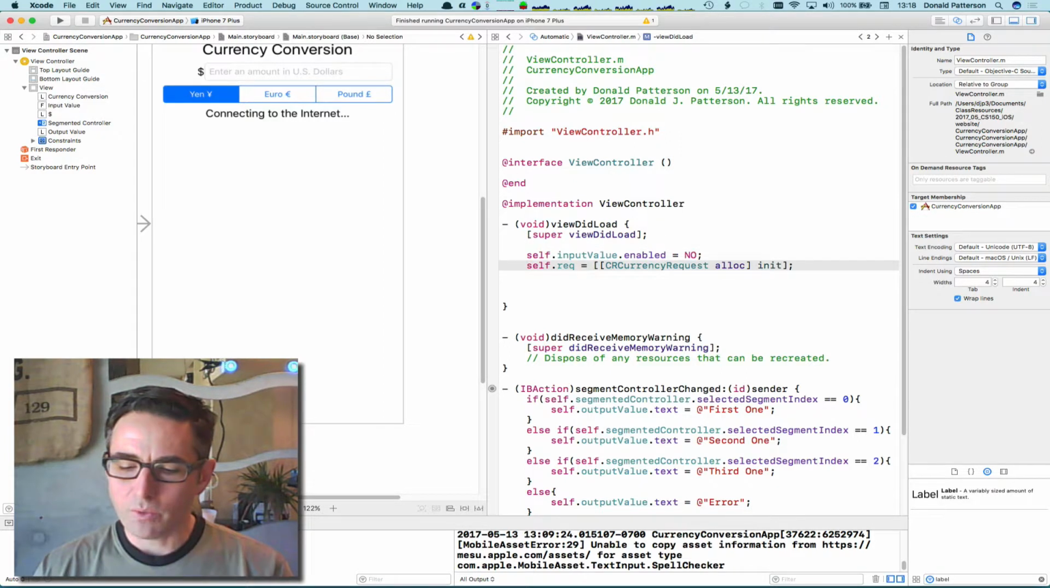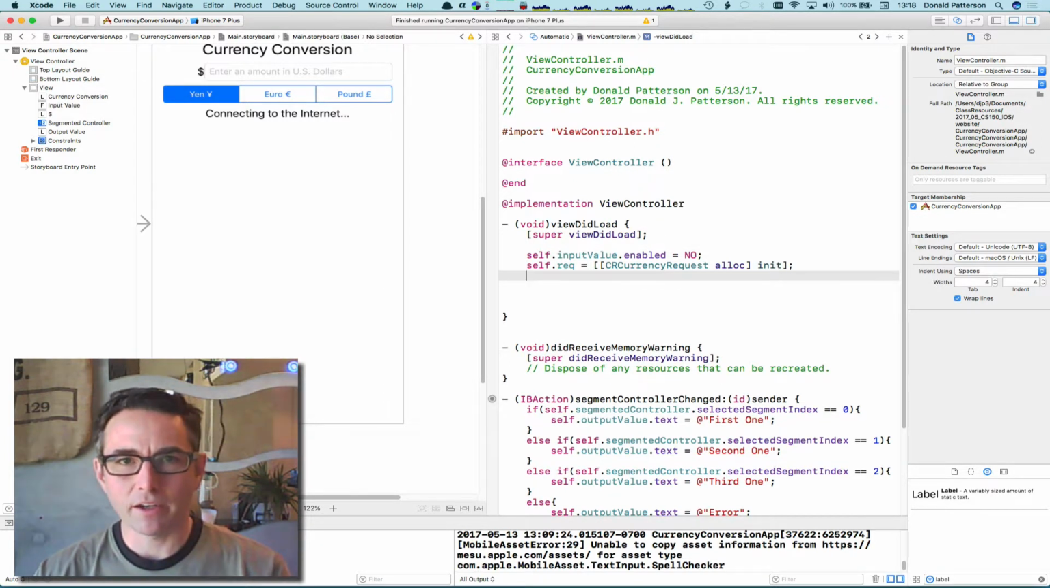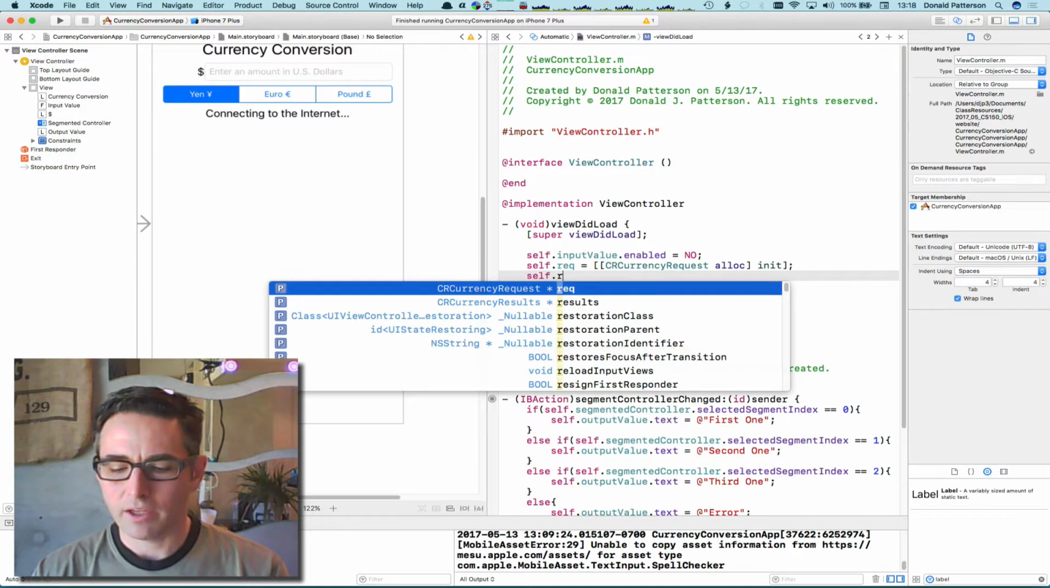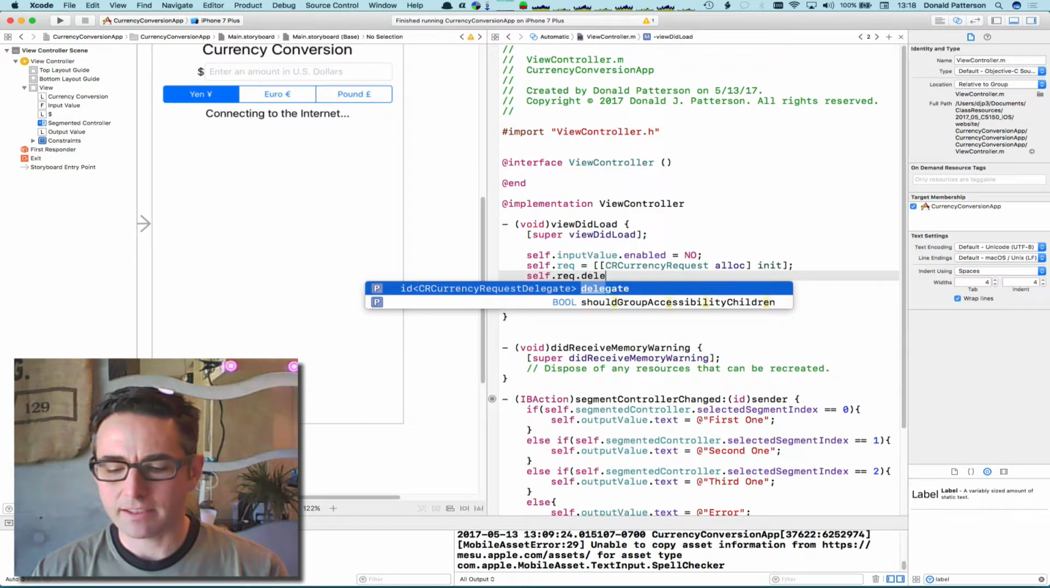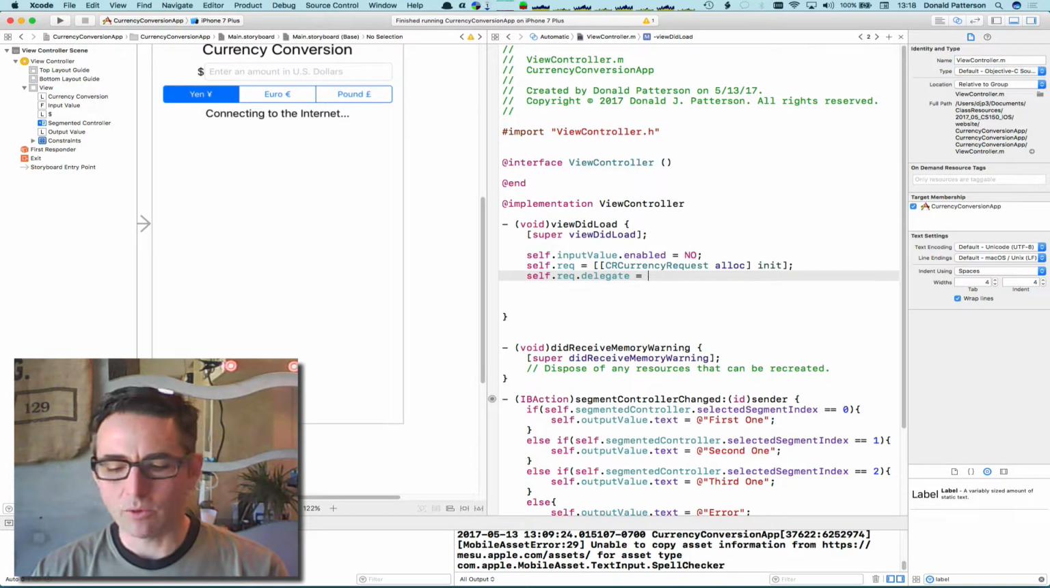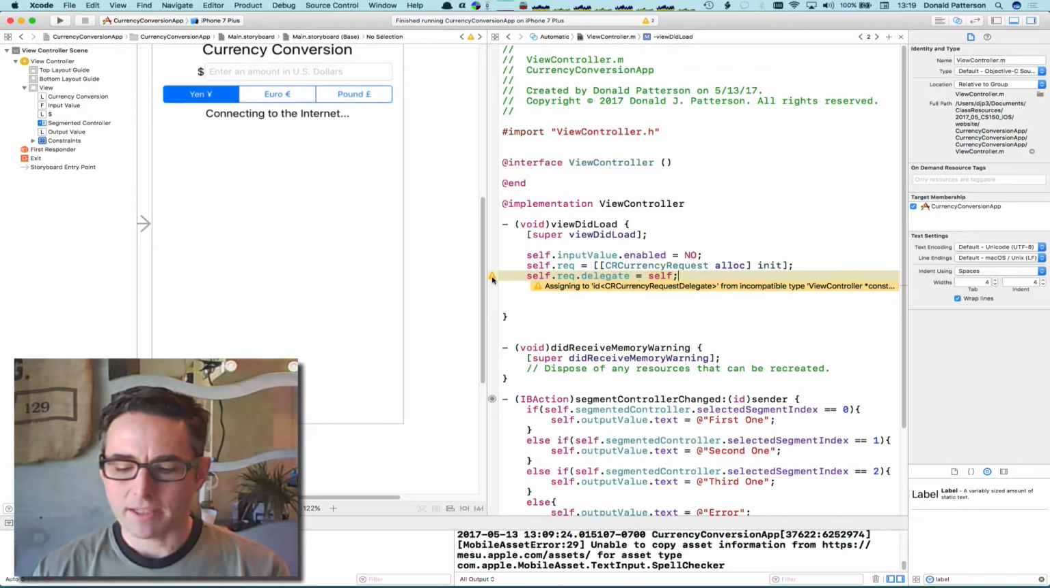All right, so after we have created our object, now we need to set our delegate. So we're going to say self.rec.delegate. We want that to be equal to this object. Now, Xcode is going to complain here because our object doesn't implement the correct interface. It should say as much here. Yeah, it says assigning ourself to the delegate field doesn't work because we don't have the correct type.